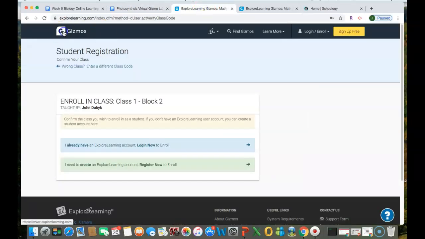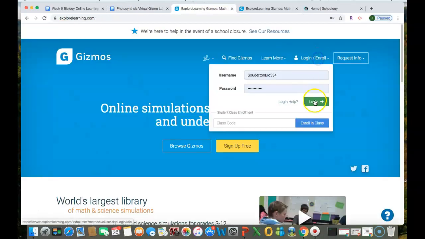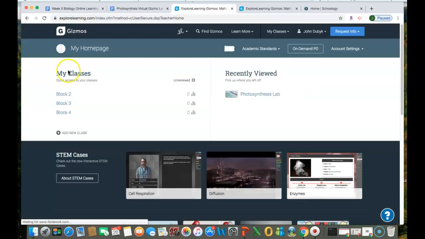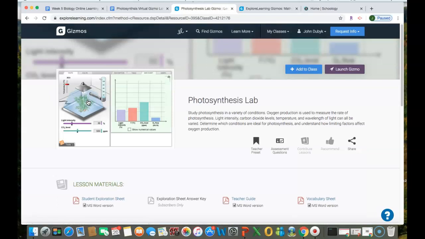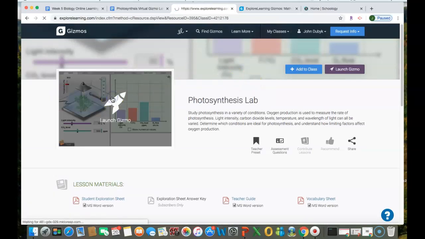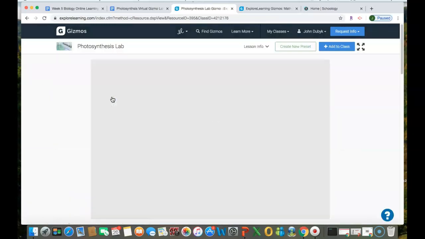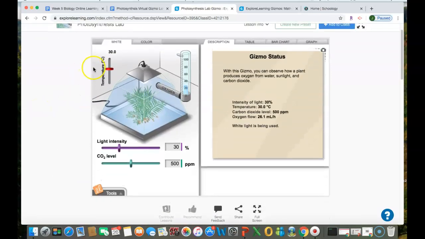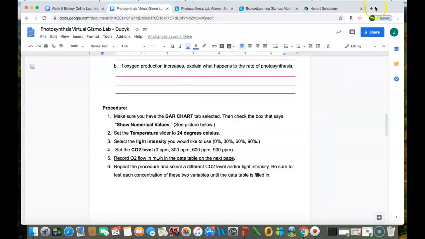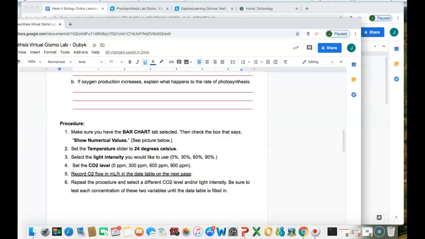So I'm going to log into my class, and I'm going to show you essentially the gizmo that you're going to be working on. I'm going to launch the gizmo here. Now your temperature is always going to be set to 24 degrees, and I'm going to split screen this.